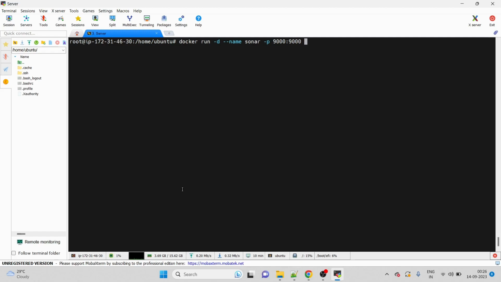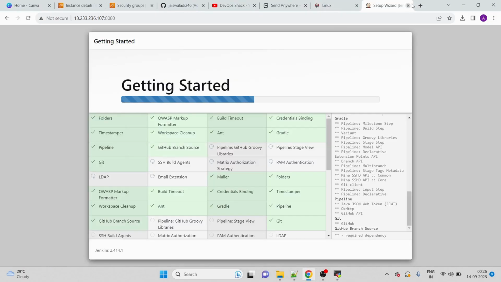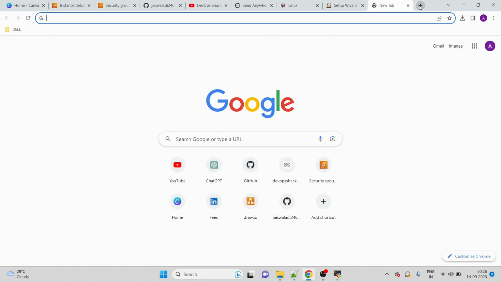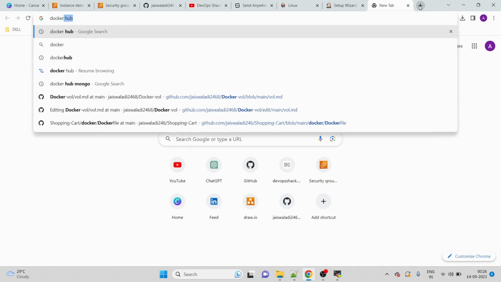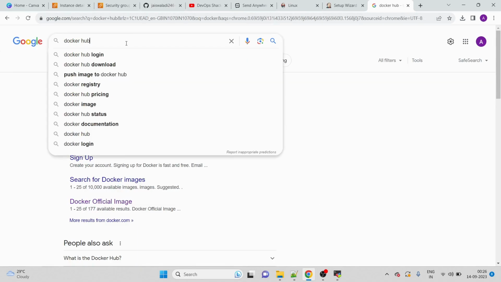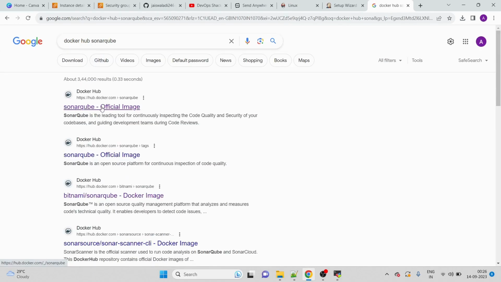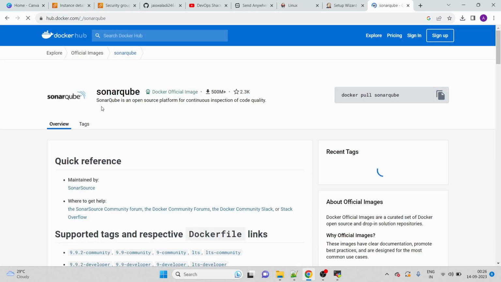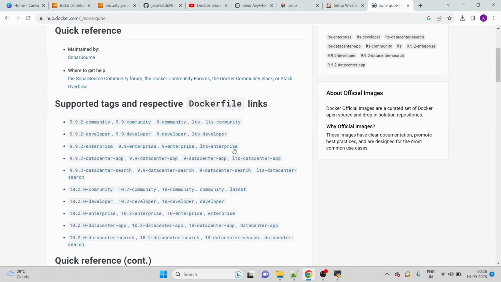Getting my point? Now we need to provide the name of the Docker image, which in my case will be SonarQube. If you want to install any specific version of SonarQube, you need to provide that version, which is also known as a tag. In case you are new and not aware, you can just go to Docker Hub and search for SonarQube. Open the SonarQube official image. Now here you can see so many tags are there. For me I always go with the LTS community version.